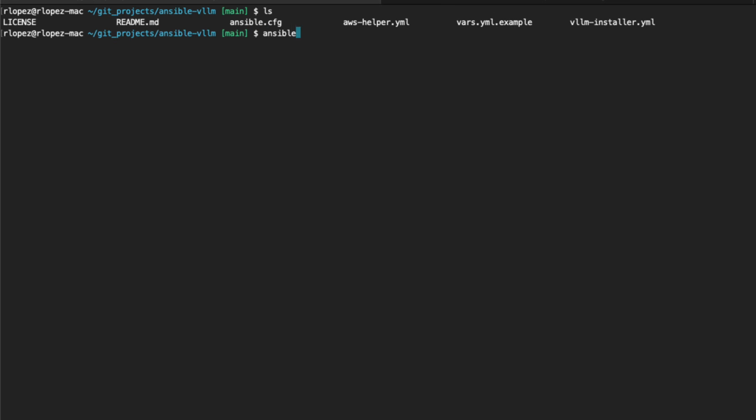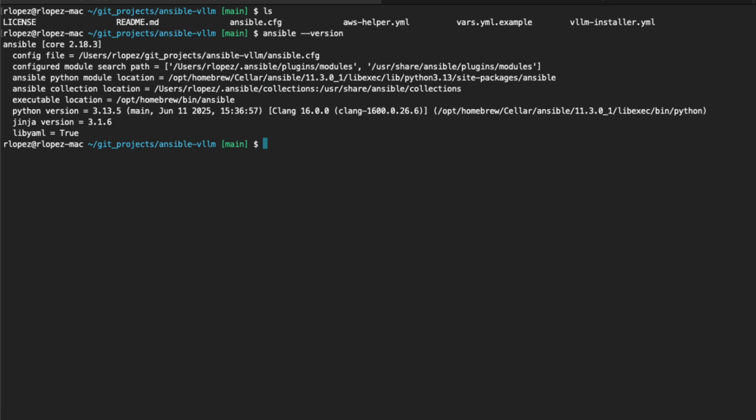So one is obviously having Ansible installed. So check if you have Ansible installed. I have version 2.18.13 installed. You can use something like pip to install. So for example, if you don't have it, you could do pip3 install ansible, and you would get the latest Ansible version.